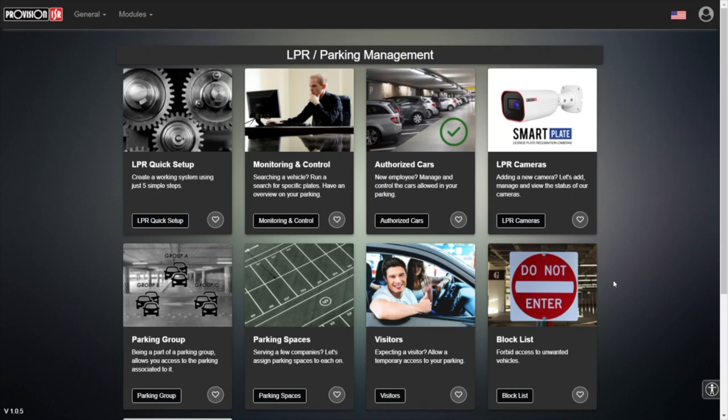In the following video, we are going to see how to block someone. It means that we basically put the license plate into a list, into a block list, and not only that, this person won't be able to enter into our facility, we can also get notified by an SMS message for this forbidden entrance or attempt to enter.